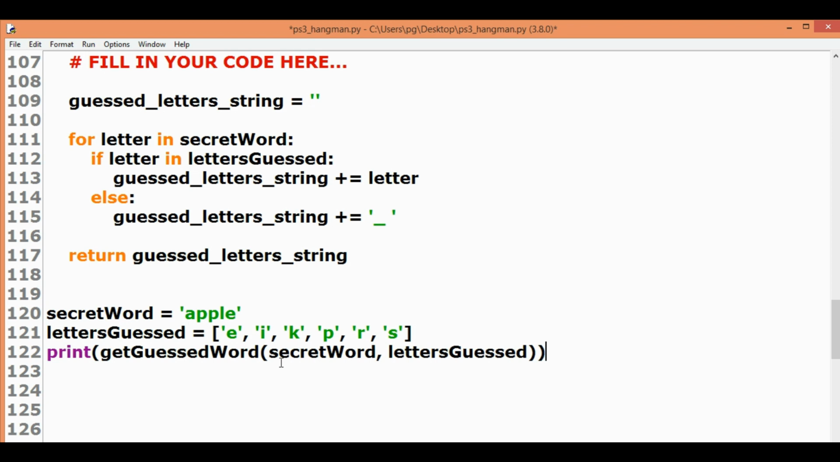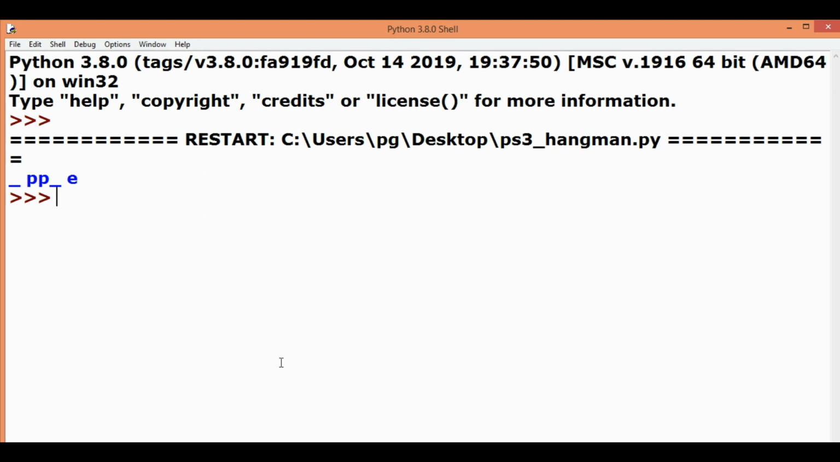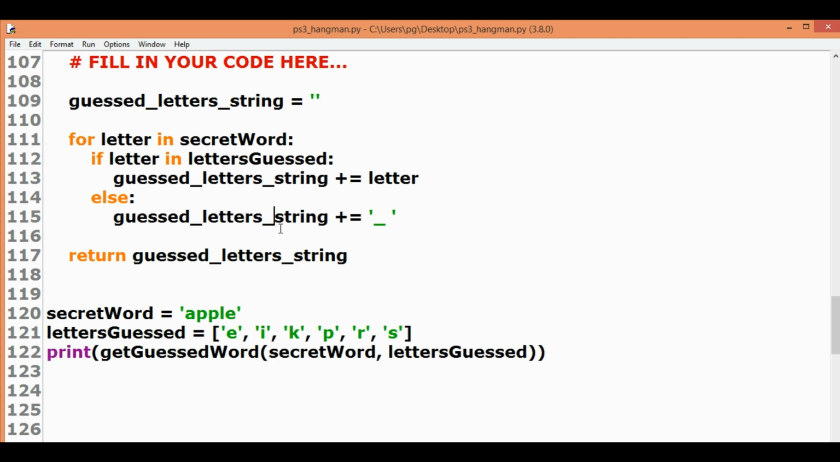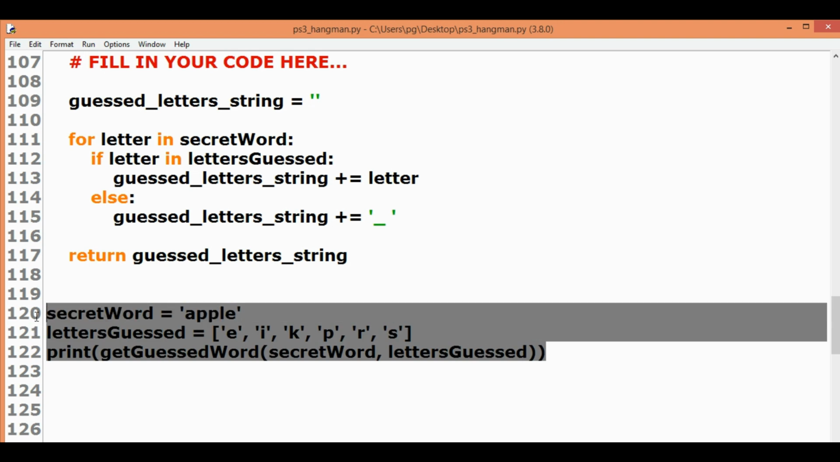So we run the program. We see that the output we get is underscore space p p underscore space e, which was the desired output. Thus we have verified that our code is correct. If you prefer, you may also want to test the code further by assigning different values to the secret word and lettersGuessed and see if you get the correct output. Also, before we submit the code, we need to make sure that we have deleted or commented out these statements we are using to test our function, and after that only we do our final submission to the edX grader.